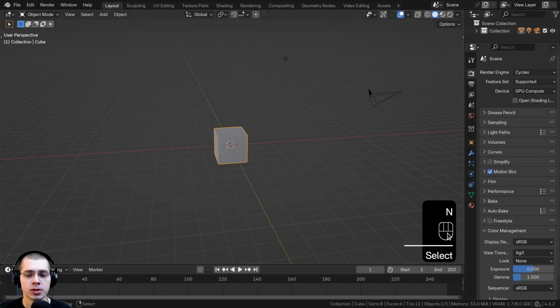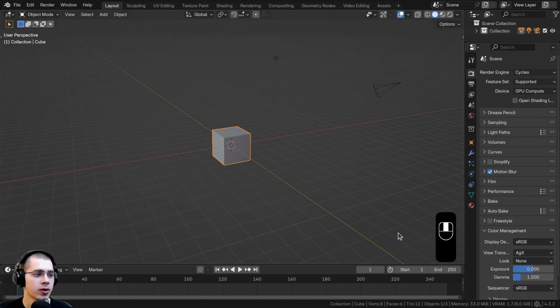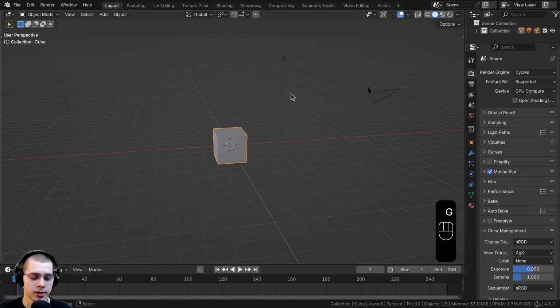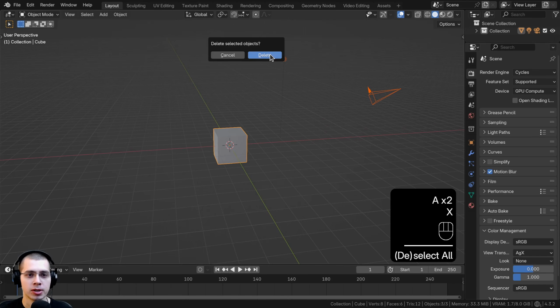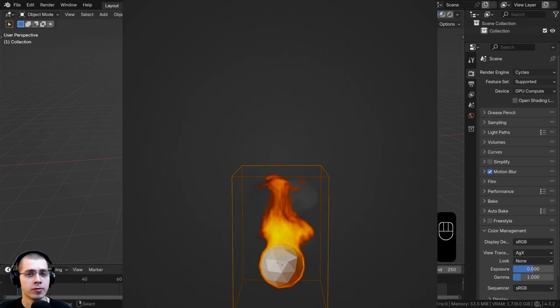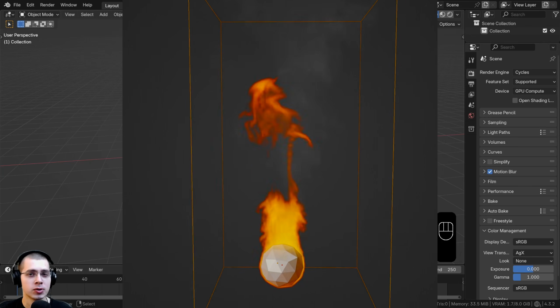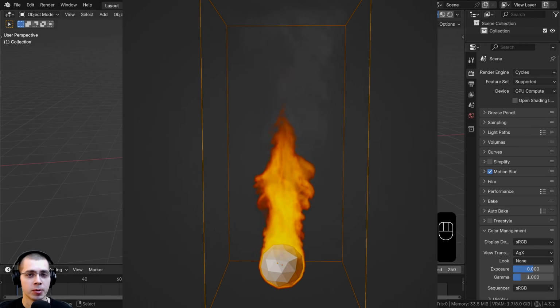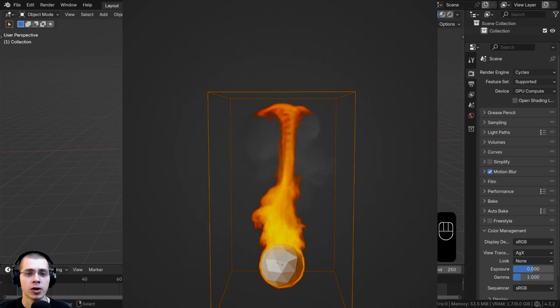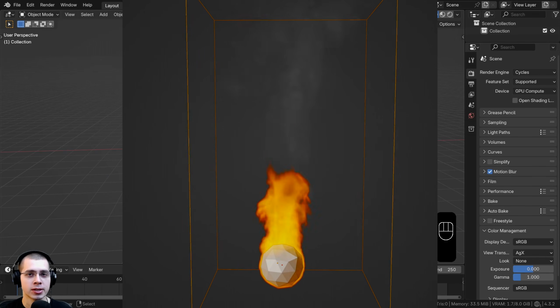So here I am in a new scene in Blender. I'll have my screencast keys right here in the corner so you can see what buttons I'm pressing. I'm just going to start by selecting everything and deleting everything. When you're doing a fire or smoke simulation, you need to add two different objects. One object is where the fire is emitting out of, and the other object is a domain which the fire is going to simulate in.